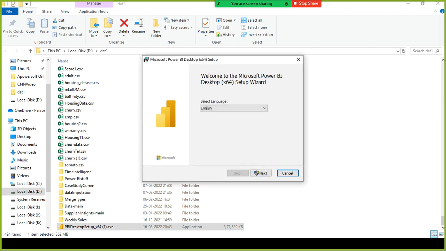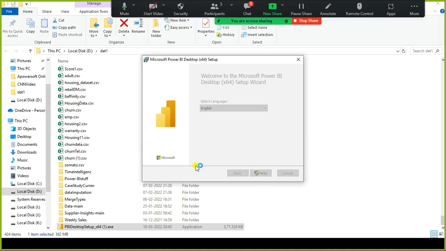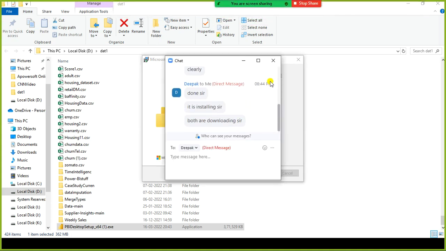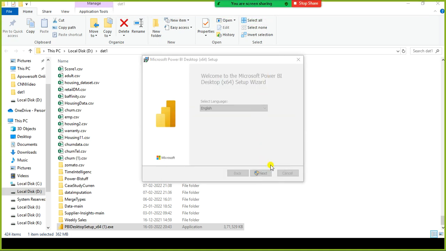That's it. Look here, when you click on the exe file, it will open. It will show the default. Don't make any changes to the default settings. Simply click on next, and it will prompt you to continue or not. Yes, if I give yes, both are downloading. Okay, fine, don't worry.